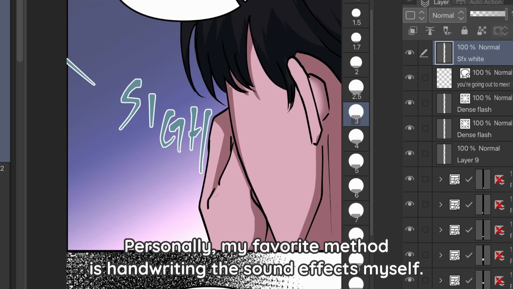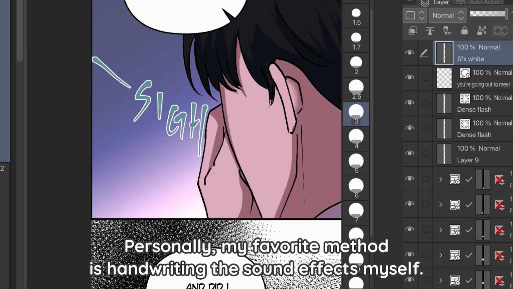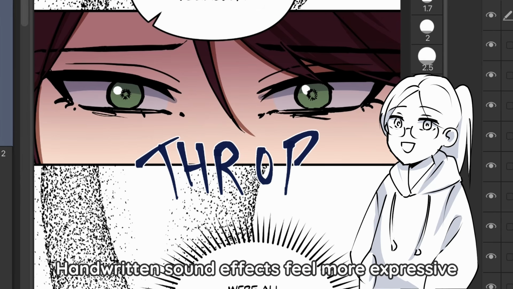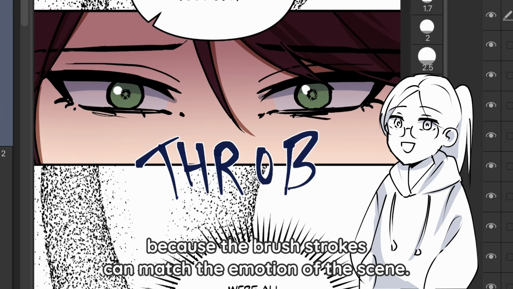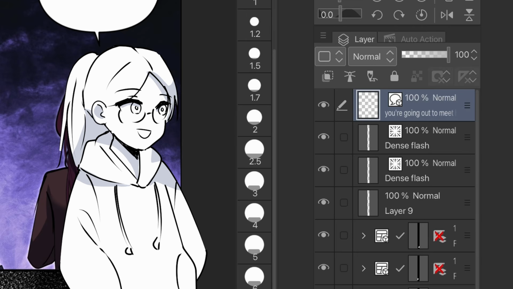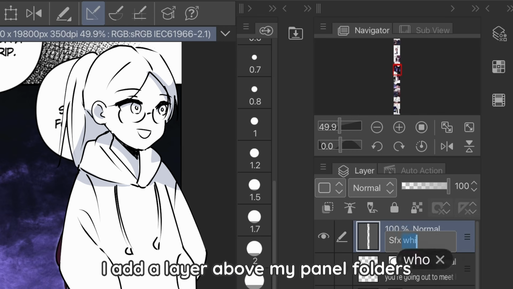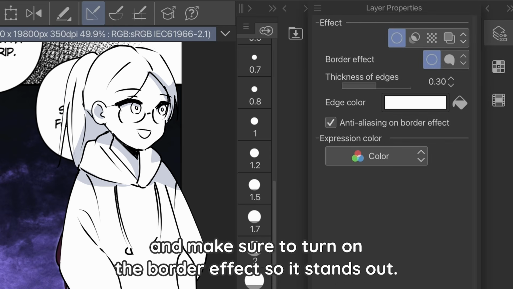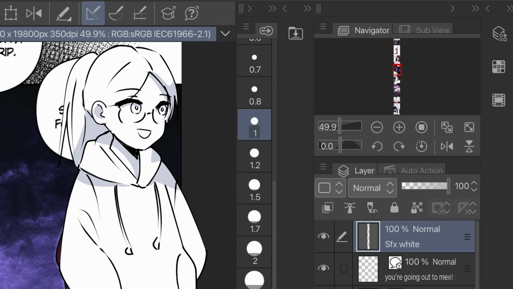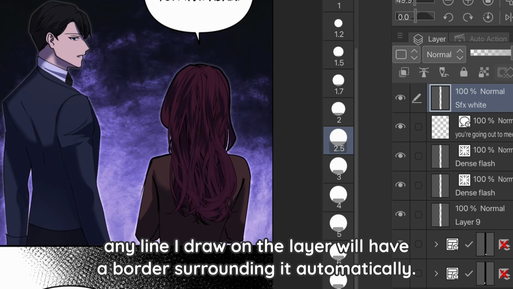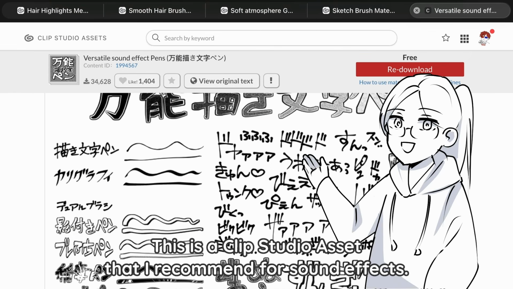Personally, my favorite method is handwriting the sound effects myself. Handwriting sound effects feels more expressive because the brush strokes can match the emotion of the scene. I add a layer above my panel folders and make sure to turn on the border effect so it stands out. This way, any line I draw on the layer will have a border surrounding it automatically. This is a Clip Studio asset that I recommend for sound effects.